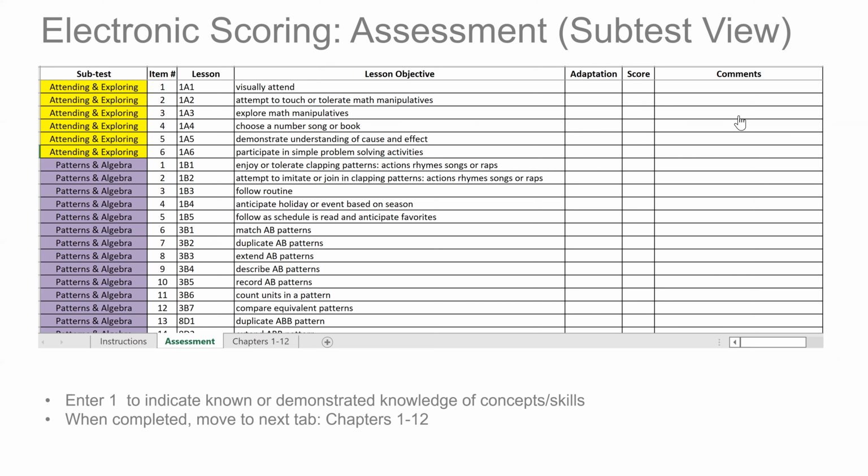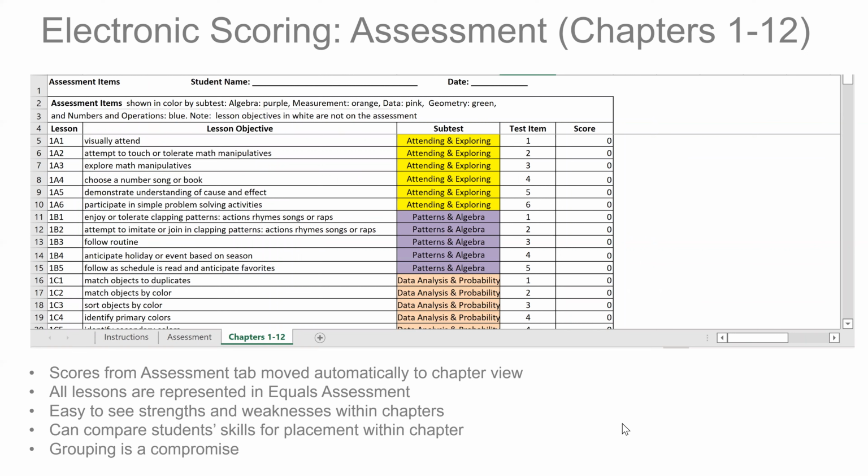1 for each student. So once this is completed, I can move on to the next tab, which is chapters 1 through 12, and I have a view of that. All of the scores that I inserted in that first tab in the assessment page show up here in the lesson order. So it kind of looks like it is the assessment that's right here, but it's not.